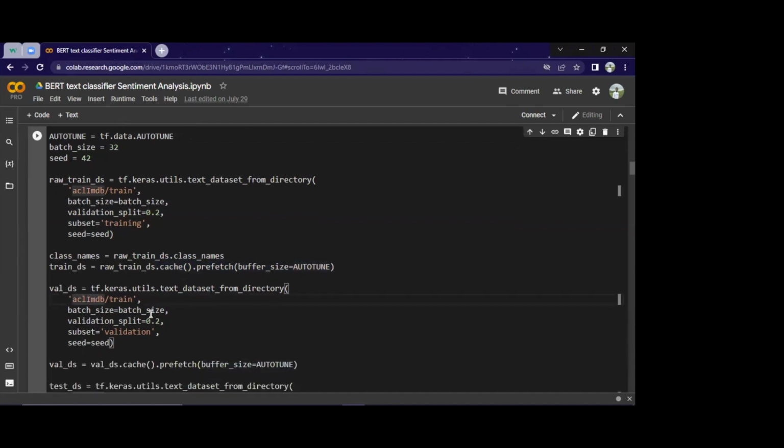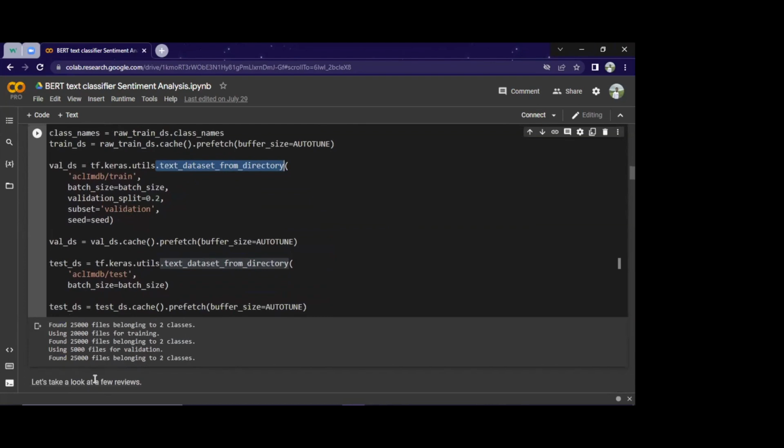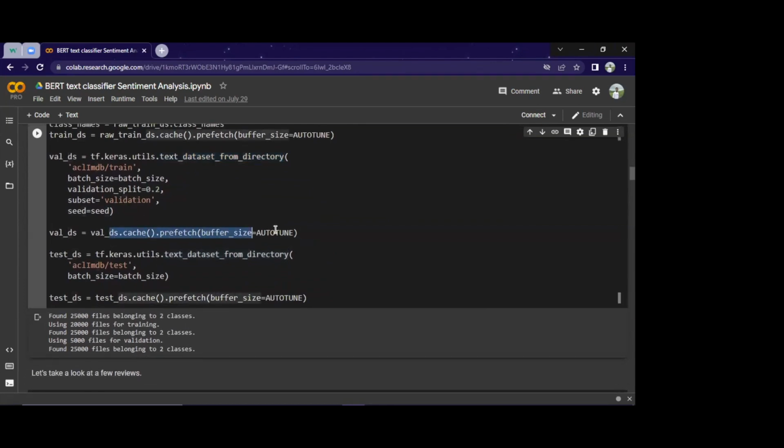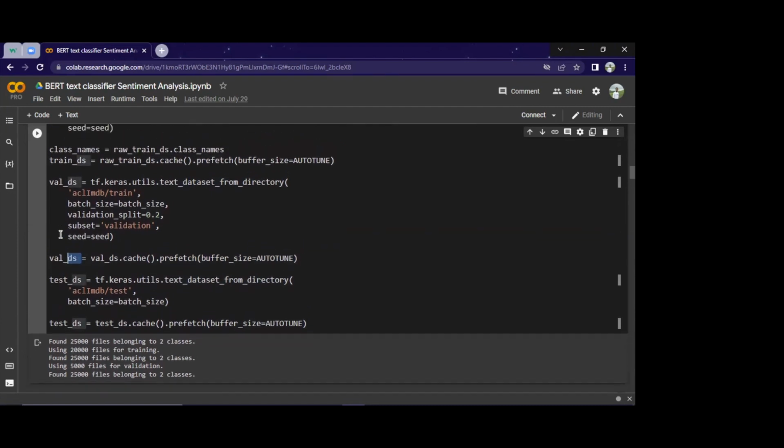The validation data set again, we have to declare here. Remember we have made the subset validation. So subset validation means it would be the validation data set and it would take the validation split, so 20% of whatever data we have. The function is the same, dot tf keras utils text dataset from directory. Again, we call cache and prefetch on the validation dataset. So now we have our training dataset as well as validation dataset.